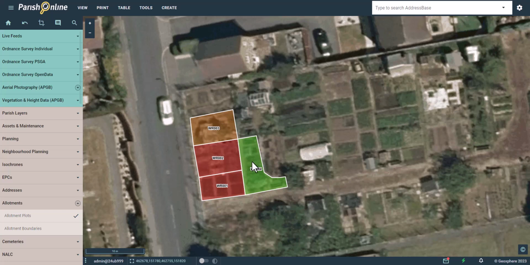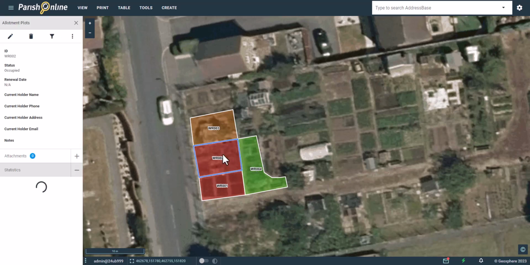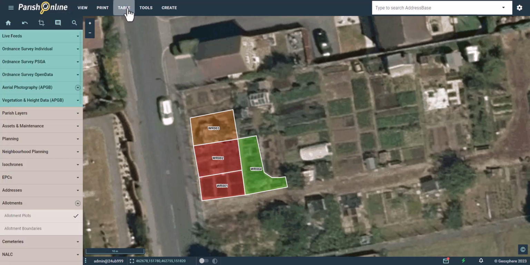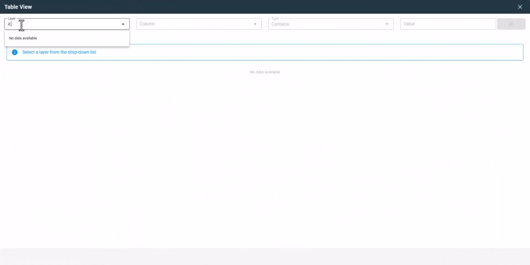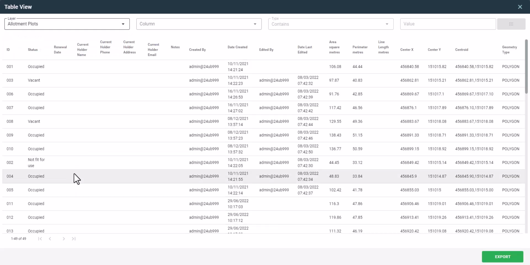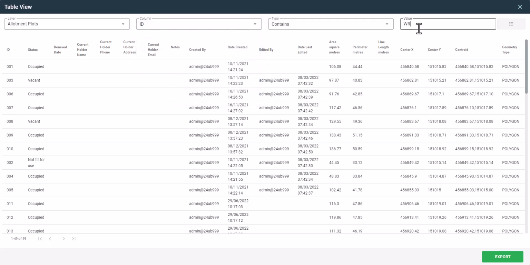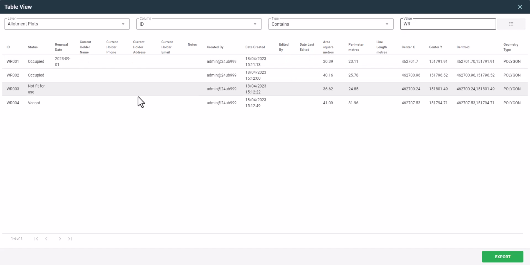Now you can just click on any of these and it will bring up the information in the left-hand panel, and you can go and edit and delete shapes from here. You've also got the table view, where we can search for allotment plots, and it will bring up all of the allotment plots here. I've got in my demo account another site where I've been drawing information in, so I might want to drill down to find the ones that have the WR prefix on them, and you can see those four that I drew just now.